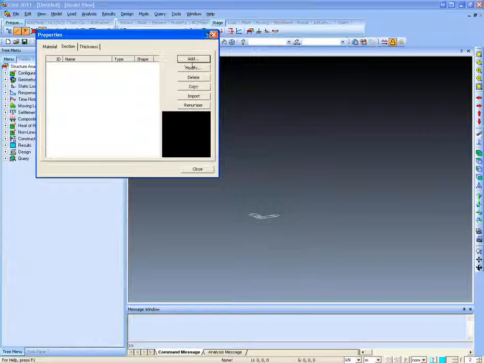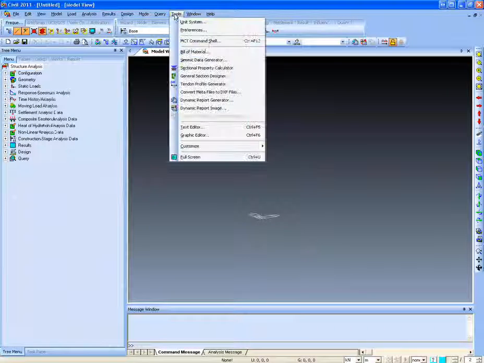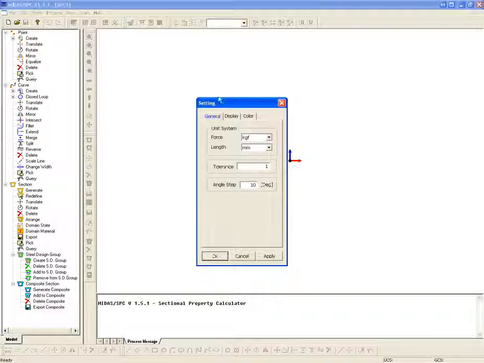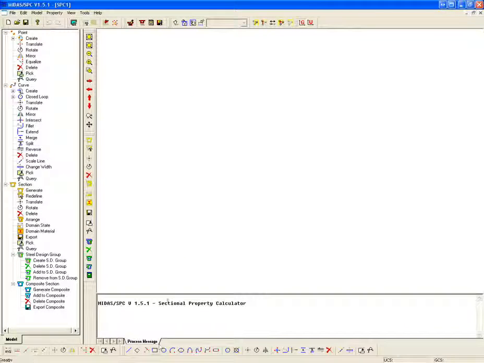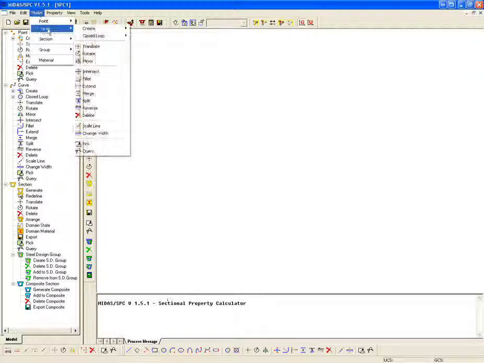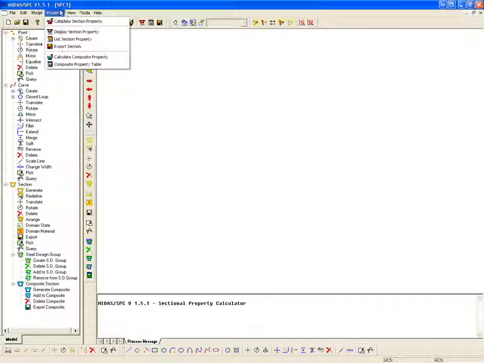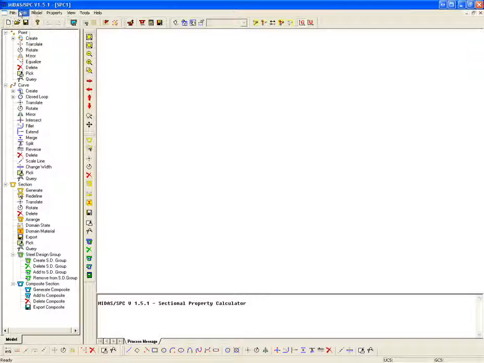So let's talk about the section property calculator now. If you go to tools, you will see an option, section property calculator. Section property calculator is a very versatile module of MIDAS Civil which allows the users to create sections either by using the inbuilt geometry of the section property calculator, such as curves, polylines, rectangles, circles, ellipses, and cubic curves, etc., or you can import the section that you have previously modeled in an AutoCAD drawing sheet.